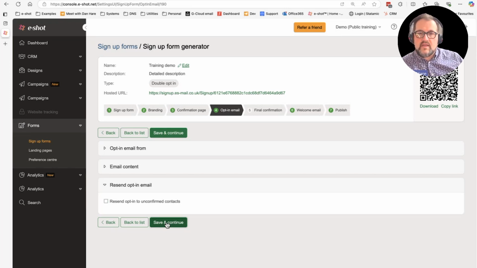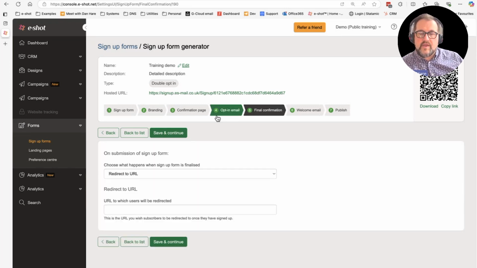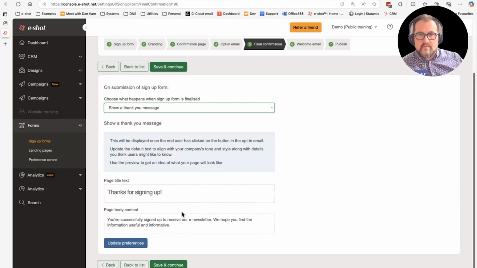And similarly to the confirmation page when they first submitted the form, now they've clicked on the link in the email to confirm their subscription. Again, we can do the same thing. Thank you for confirming, you've successfully signed up, and we hope that you'll find the information useful and informative.